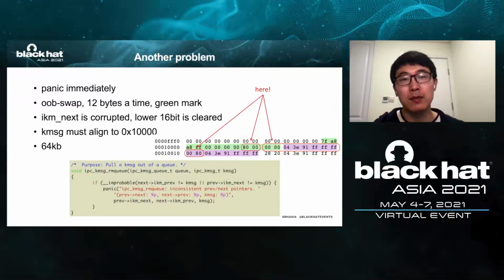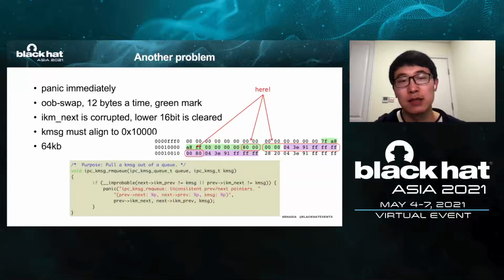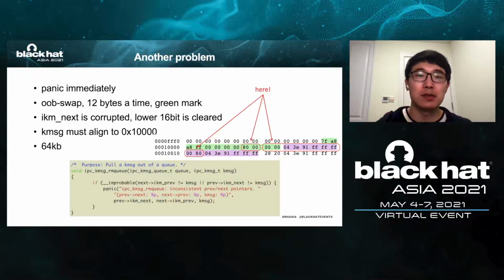According to the panic information, I found the following code. The kernel will do some checks before releasing the key message. We must ensure that IKM next is valid. Trouble comes one after another. Let us observe the result of the OOB swap again.